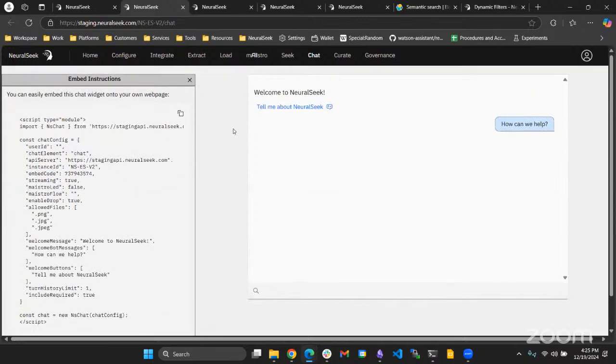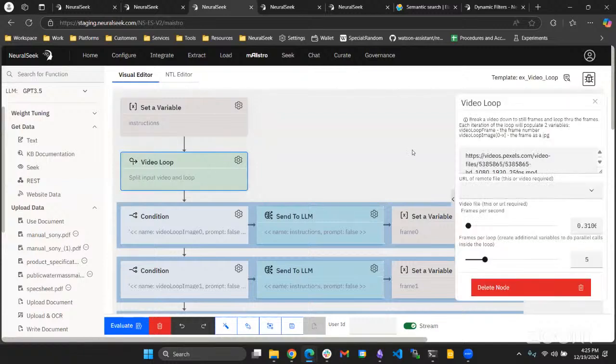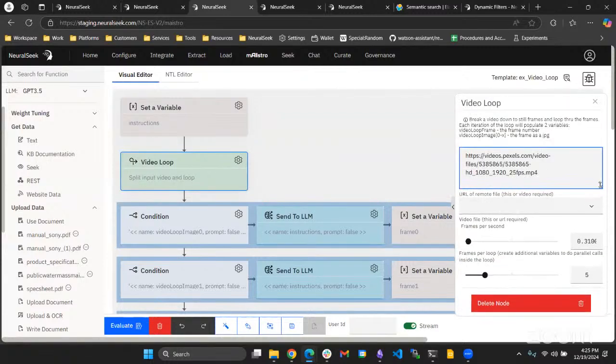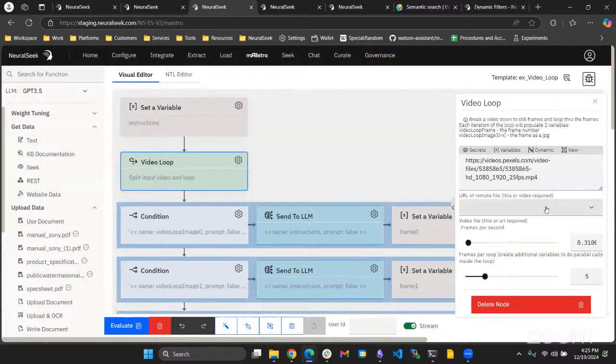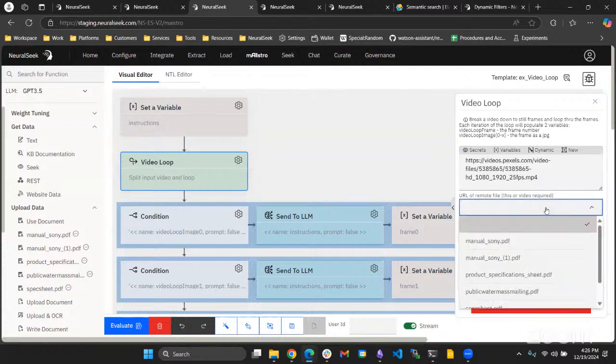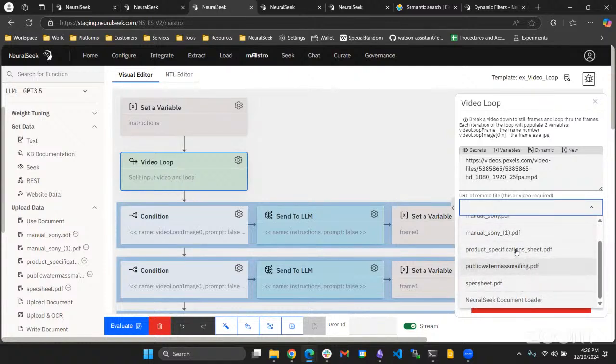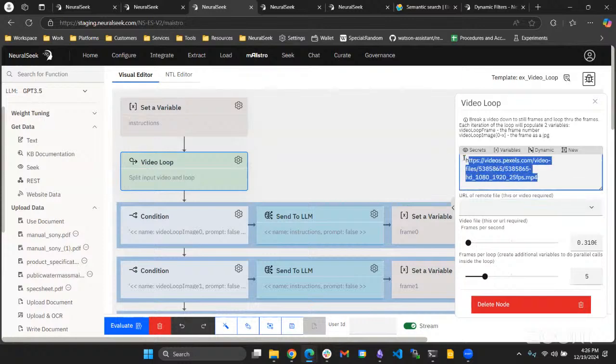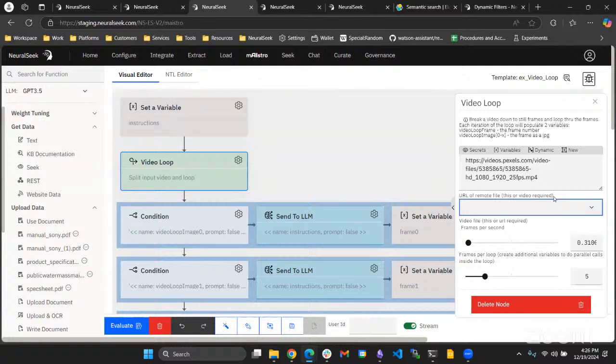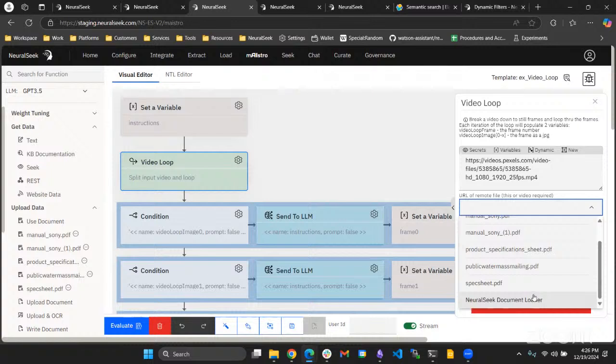I have one more question around the Maestro video looping. I see that the example uses an HTTPS URL to access the video. Am I able to upload it under the upload data section? Yep. So these are two fields. They're both optional, but one of them is required. So either the URL or the video file, which I don't have a video file uploaded here, but you could.